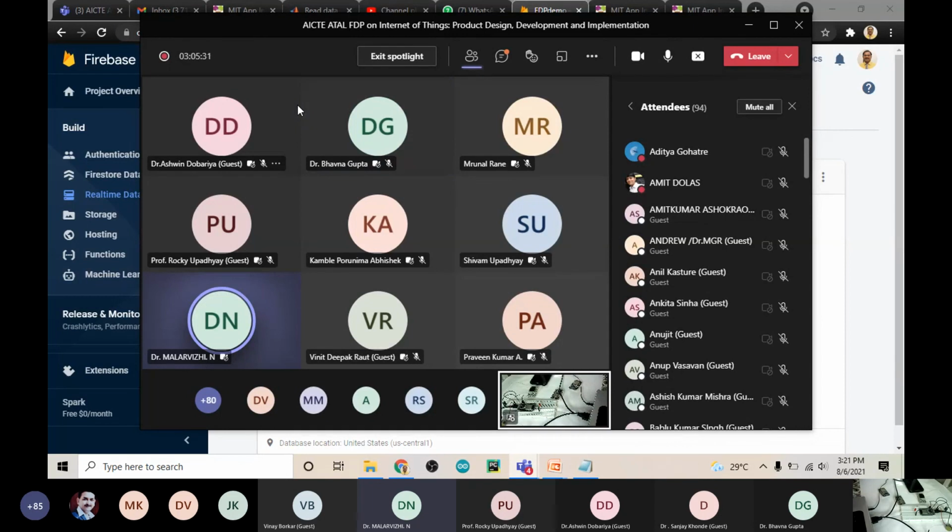Some of the people have noted down in the chat that some medical imaging data is available that will help there.